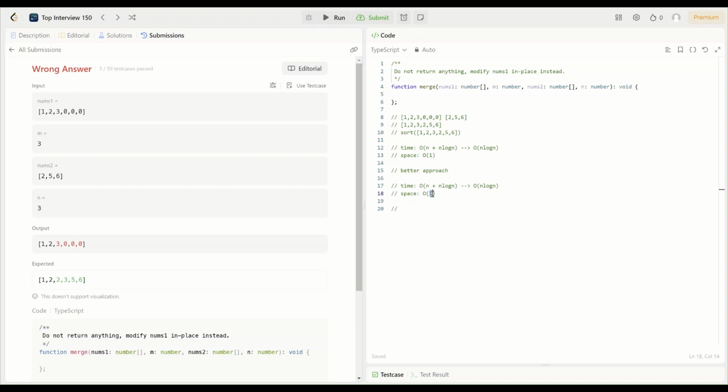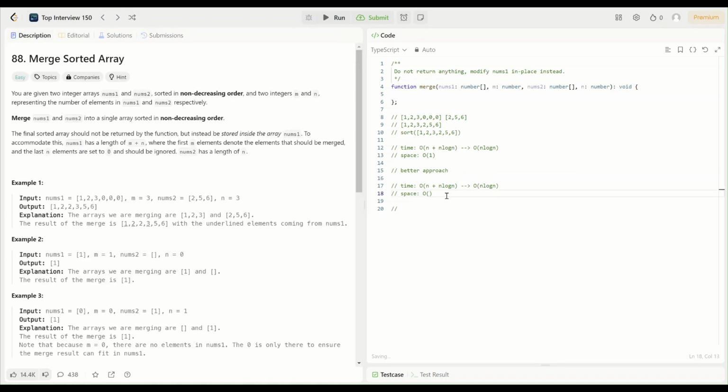I have no idea why it keeps running. So the space complexity is probably going to be m plus n, because we are creating the new array. And the time complexity, I'm pretty sure we can do this in linear time. Let's see if we can.